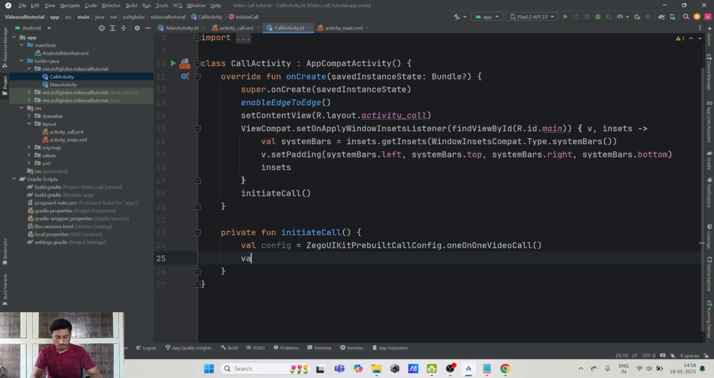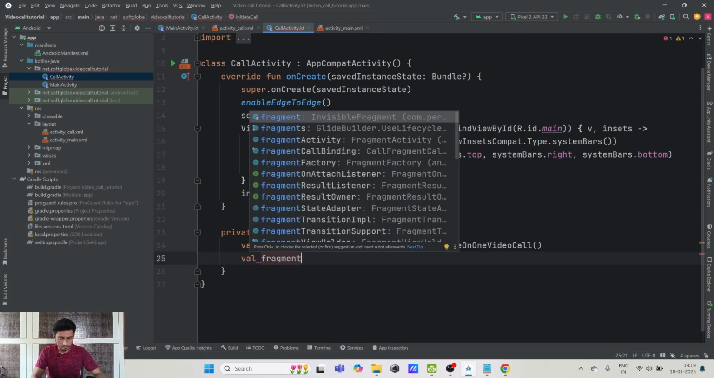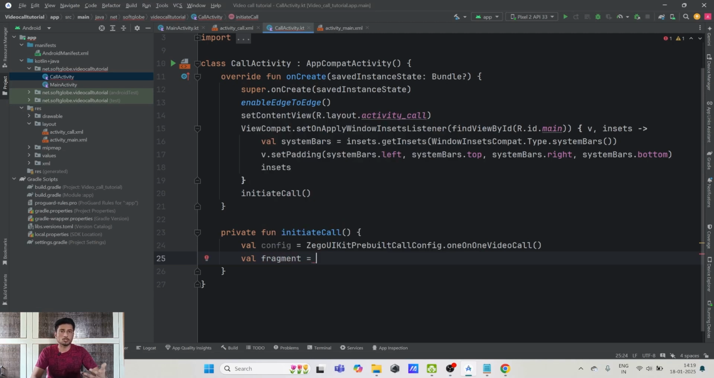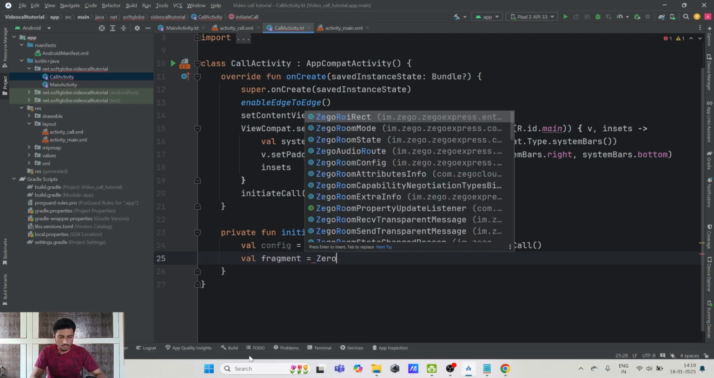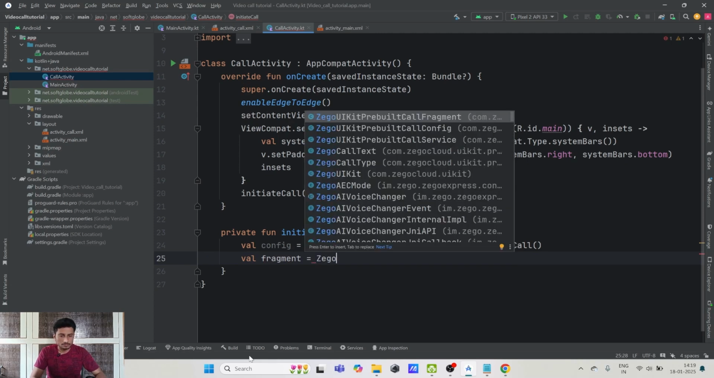And after that we need a val fragment, because as I have already told you, what the Zego SDK will do, it will take a reference of the activity and will create a fragment programmatically under the hood, and it will insert that fragment in our activity, in this call activity. So for that we need to get the instance of the fragment. So for that we can just write ZegoUIKitPrebuiltCallFragment.